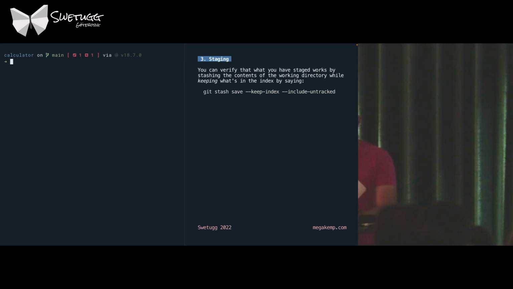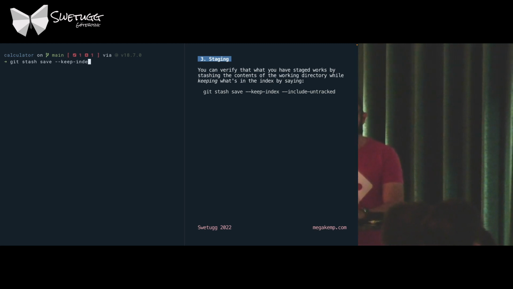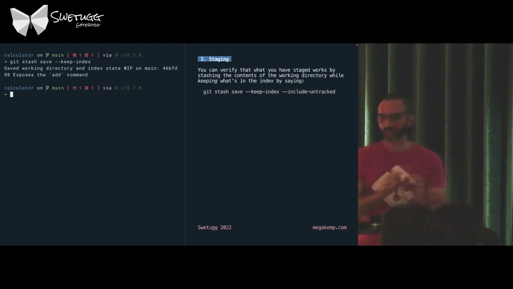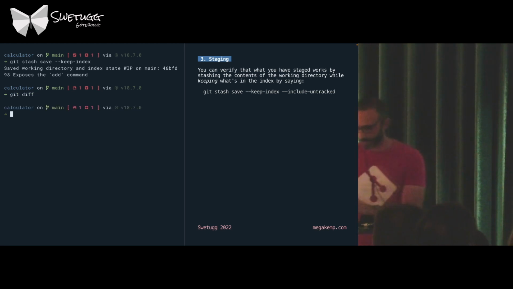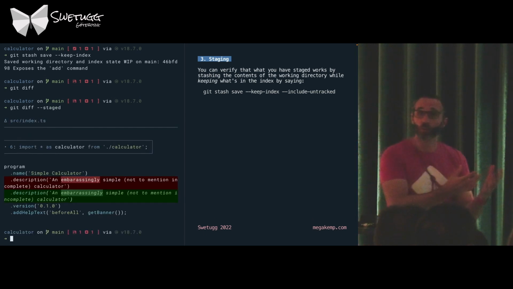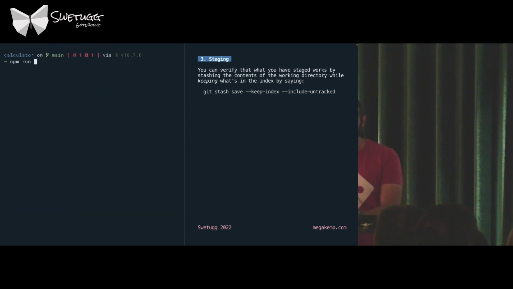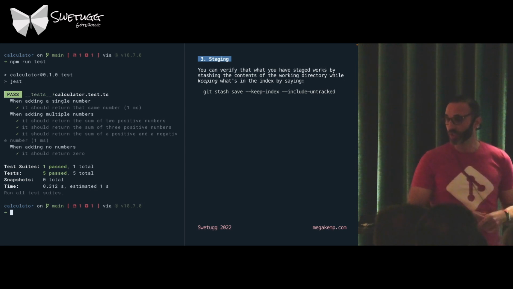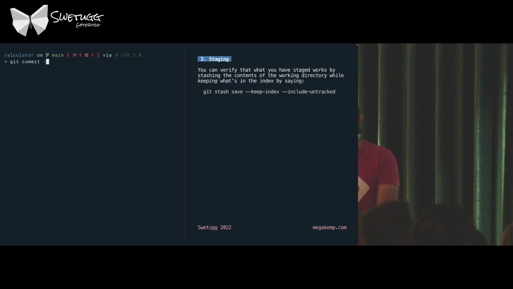So what we can say is git stash save, keep index. Now what it was in the working directory has been stashed. So if I say git diff, I don't get anything. However, if I say git diff staged, I still have what I have staged. So now I can run the tests, for example, to verify that what I have done actually works in and of itself. And when I know that it does, then at this point I can commit.